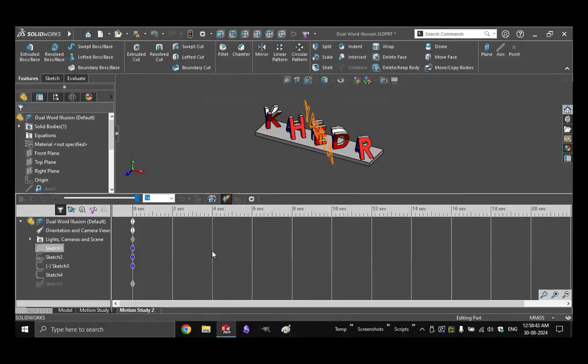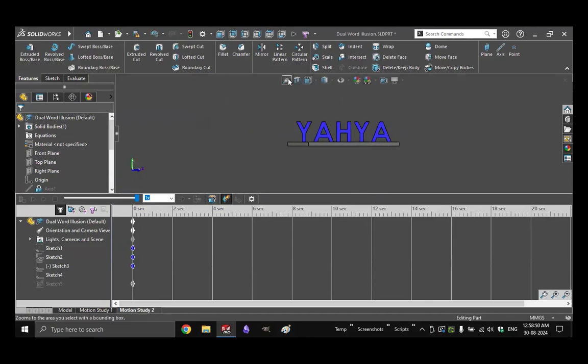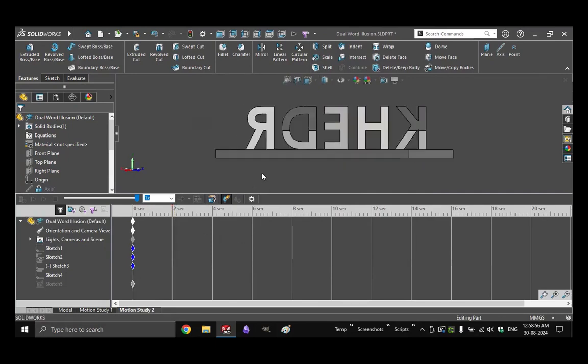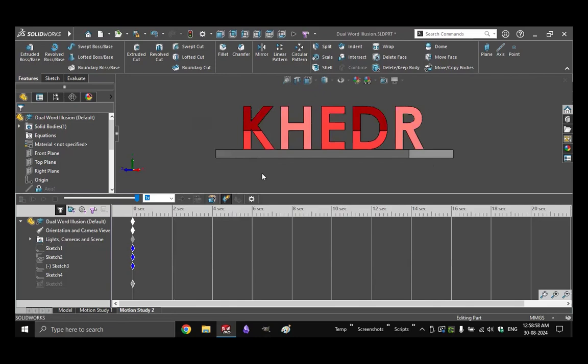Okay, and now that I've got the motion study, let's say I want it to start looking from over here. So this is the first key point. Maybe I'm going to zoom in a bit, something like that. Okay, and at the 2-second mark, I want it to look at the other direction, maybe like this, for example. But there is no key points getting added. I'm doing all these changes in the views, but no key points are getting added.